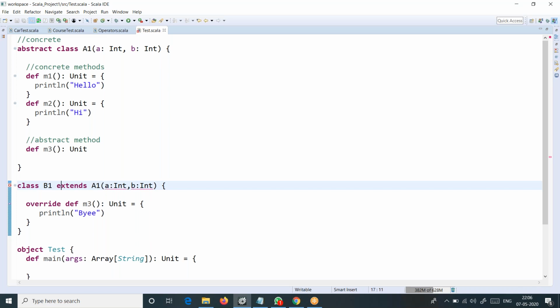Similarly, your B class should also be declared with a parameterized constructor. Now it is using the default constructor, but now you have to declare two parameters here also. What is that? A colon Int, comma, B colon Int. Now you see that the error is removed, just like that, it vanished. Clear?